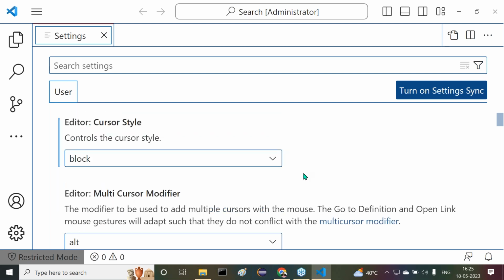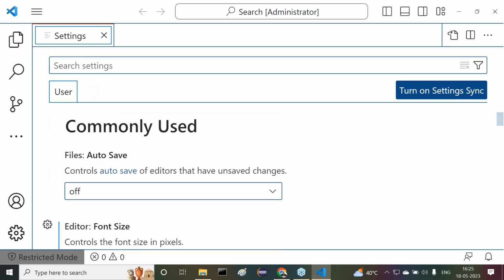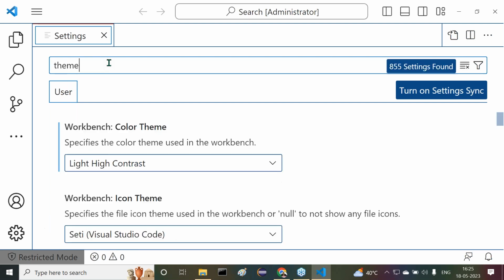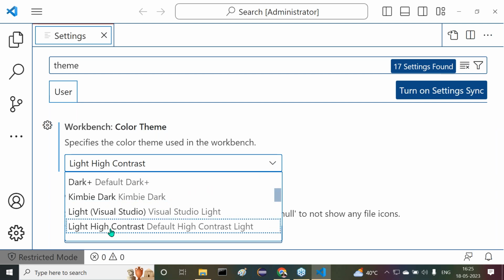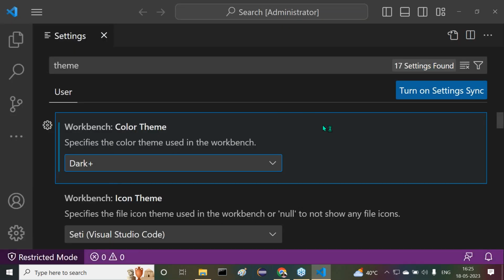But now we are able to search in the search settings box, that means theme, background theme, right? What we are getting is the background theme here, workbench color theme. So here we are getting light, high contrast. Of course, here we are able to use dark, default dark. By default this kind of theme we are able to get. This is the original theme.